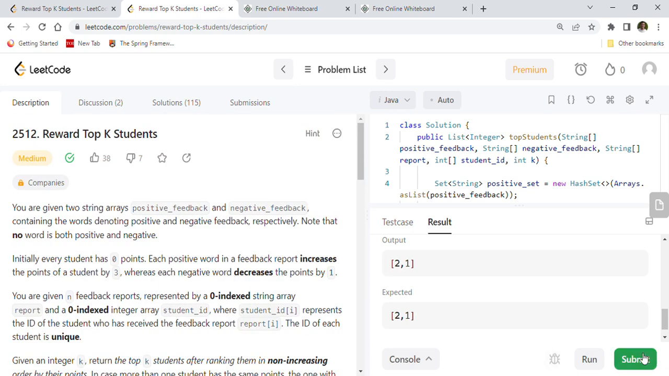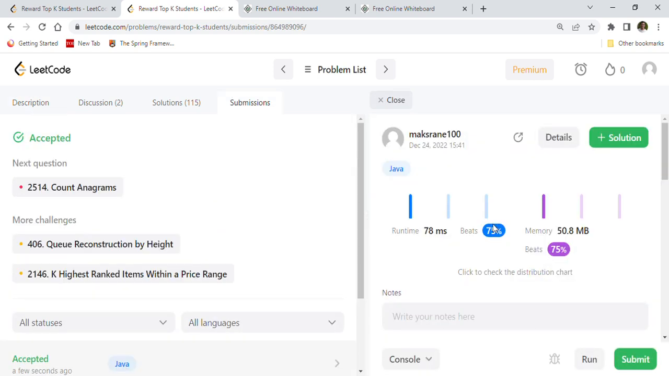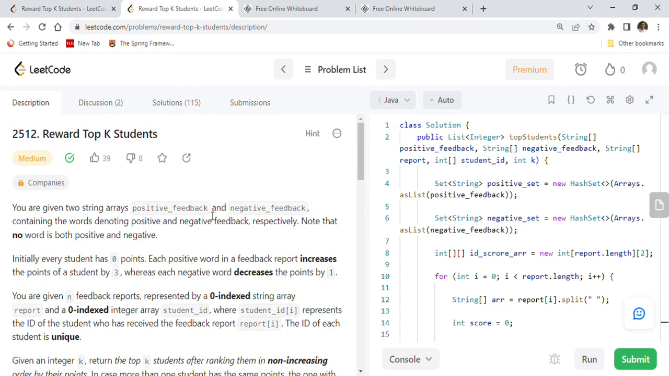Let's go ahead, submit this code to the Leetcode, make sure it gets accepted. And as you can see, the code is successfully accepted by the Leetcode. It is 75% faster on the performance side and 75% faster on the memory usage. So this is pretty good solution to solve this problem. So we have used hash sets as well as a sorting to solve this problem, right? Reward top k students, a recent Leetcode problem 2512, right?